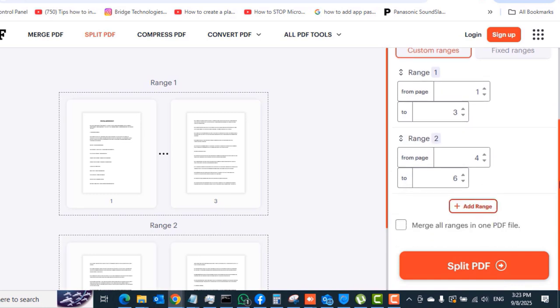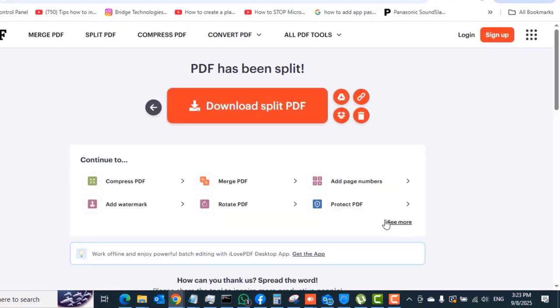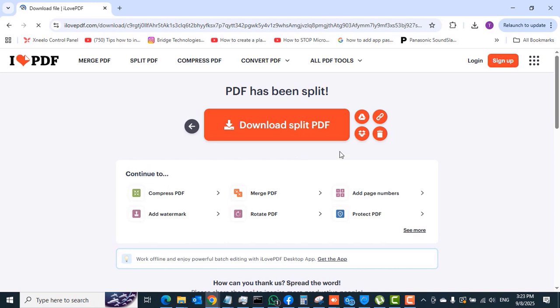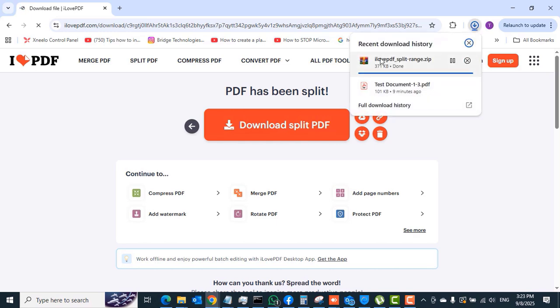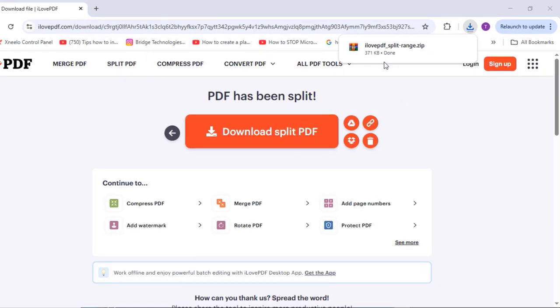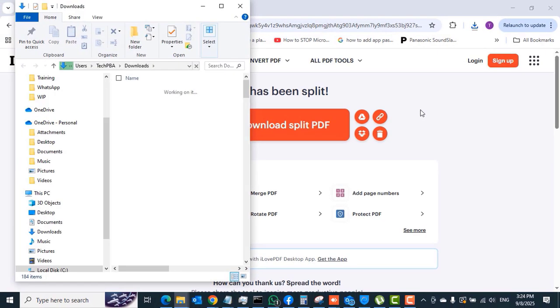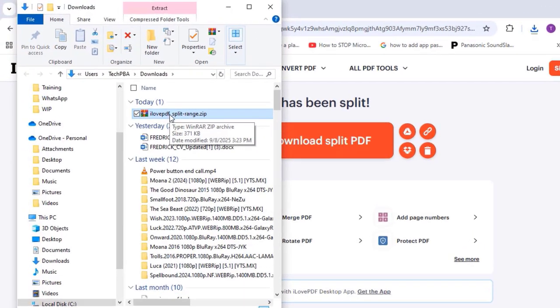So you can see that range 1 has pages 1 to 3, and then range 2 has pages 4 to 6. So click the split PDF command, and then if it doesn't automatically download, you can click the download split PDF for it to download for you. So you can see that because there are two files, the PDF file has been split into two files. They were joined together in a zipped folder or zipped file.